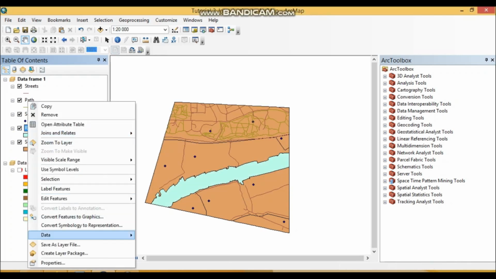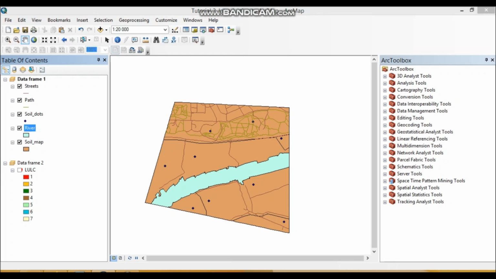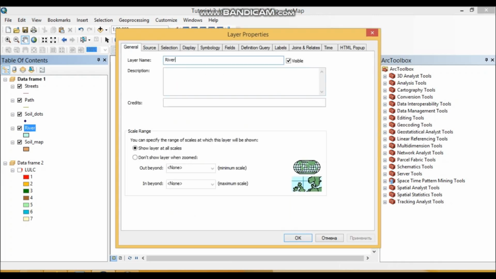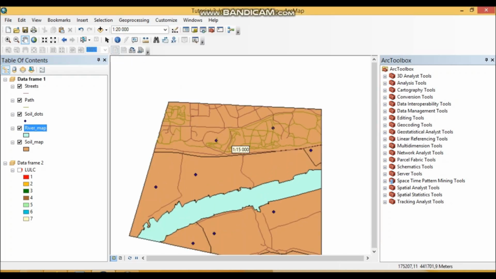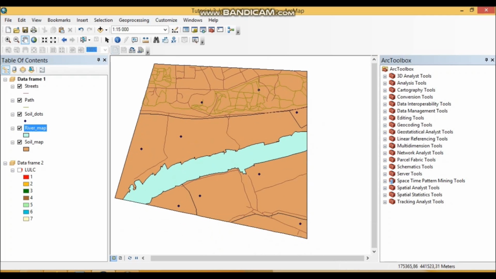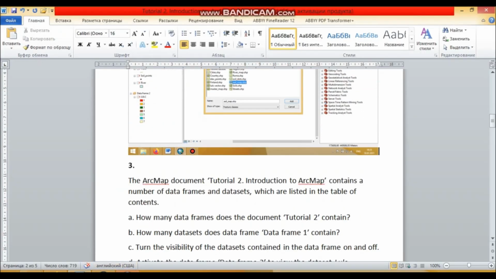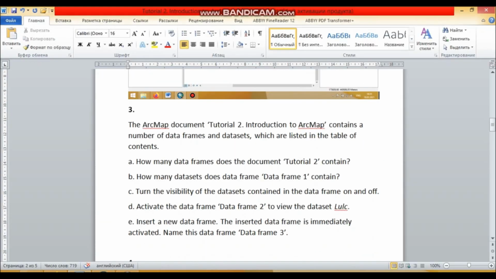So it's always better to use the actual name of a dataset, the name which is in your folder. So the broken links are repaired. Let's go further.